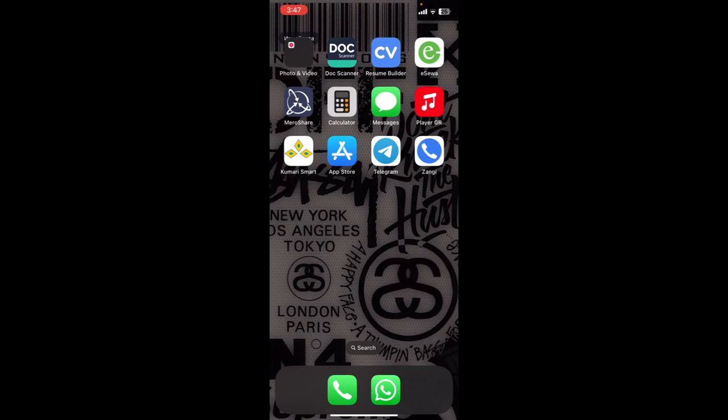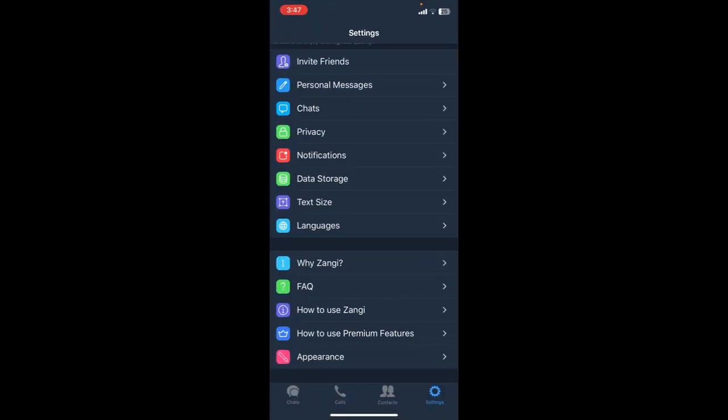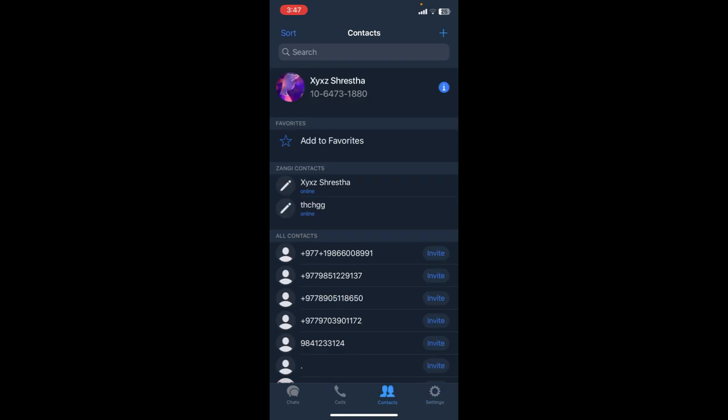First of all, open Zangi app on your mobile device. Once you open the app, now log in into your account with your registered email and password. After you get logged in, now click on the contact icon. Once you click on it, now select the person that you want to audio call.